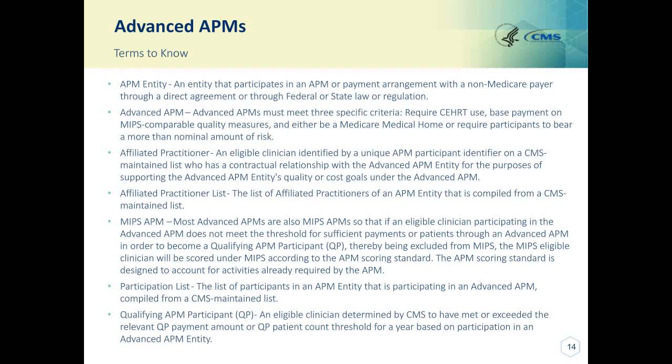Basing payment on MIPS comparable quality measures. And we'll get a little bit more into that when we move ahead. Affiliated practitioner and the practitioner list, those are just your practitioners that are assisting in the work done in the APM. MIPS APMs, this is going to be not the most advanced APM participants, but participants that are still doing work in the APM under the auspice of the MIPS APM. We're going to give them criteria and credit for the work that they're doing so they don't have to do duplicative work and reporting in MIPS, and they're going to get the APM scoring standard benefit. And you'll get more definitions as we go along and better understanding in context.